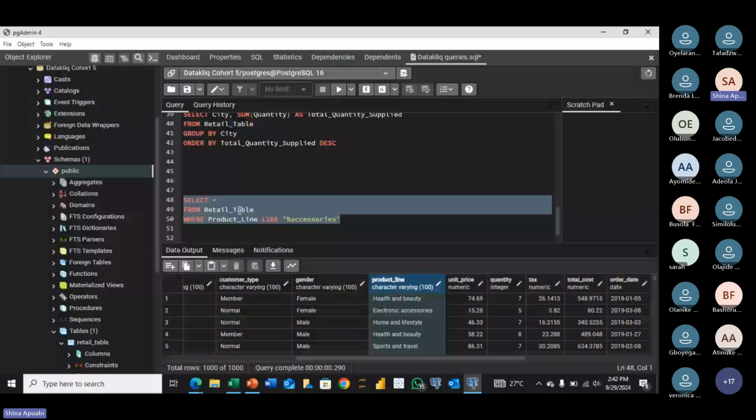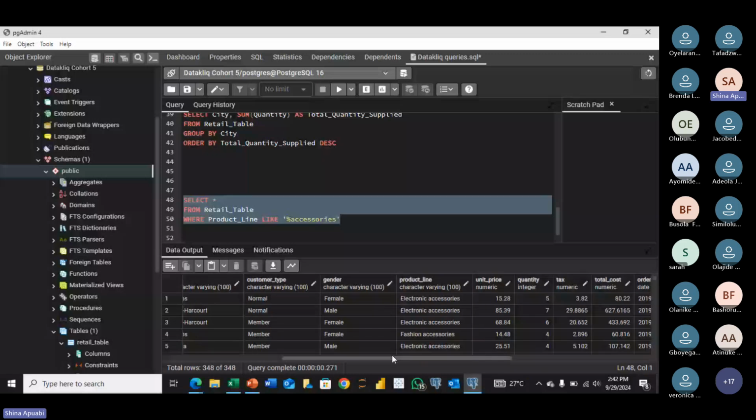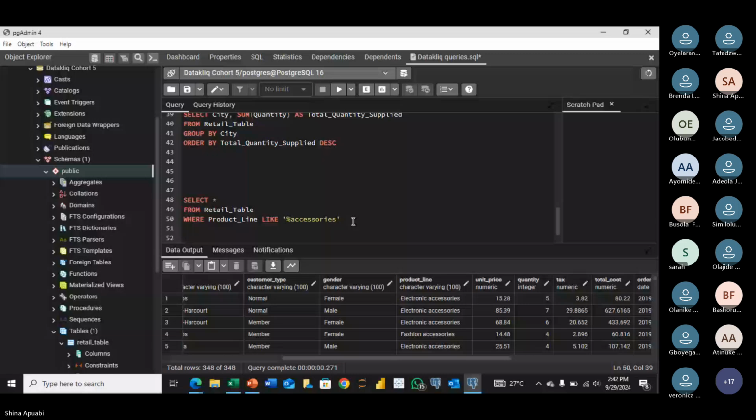All right. So if you look at it here, it runs. So let's look at all what we have. Electronic accessories, fashion accessories. So you can begin to streamline what you are looking for. And this one is in Port Harcourt. Sometimes you can add another condition and say, city equals maybe Port Harcourt. I'm just saying.